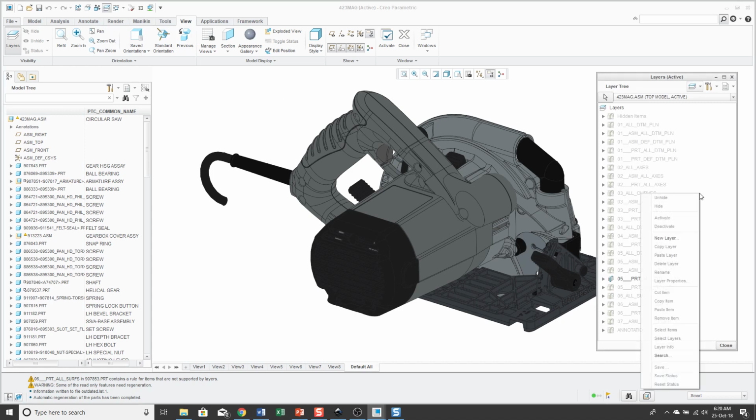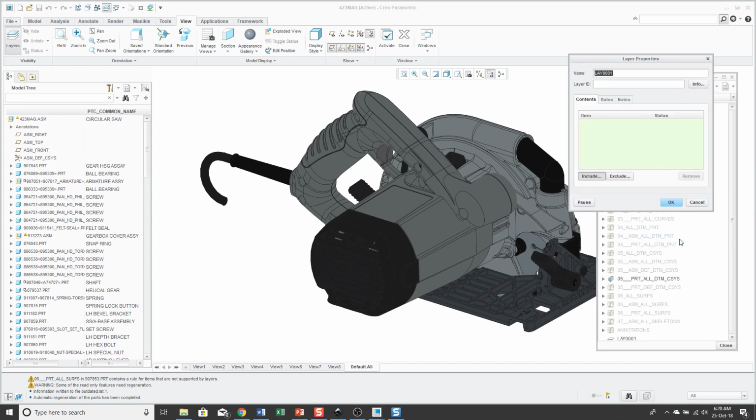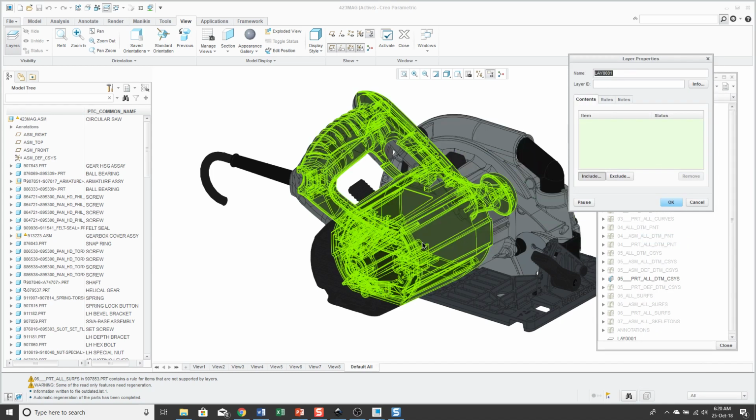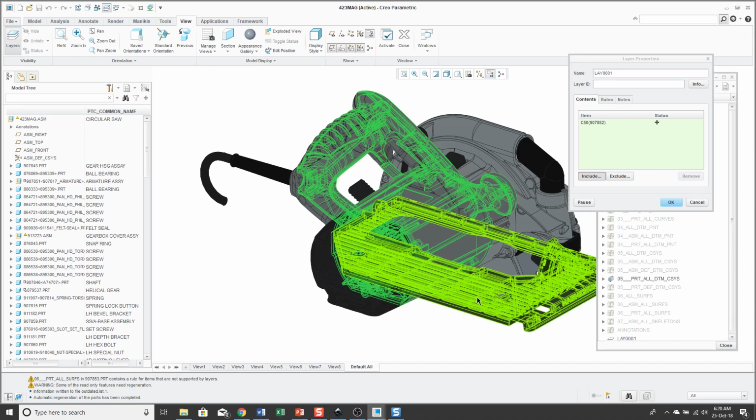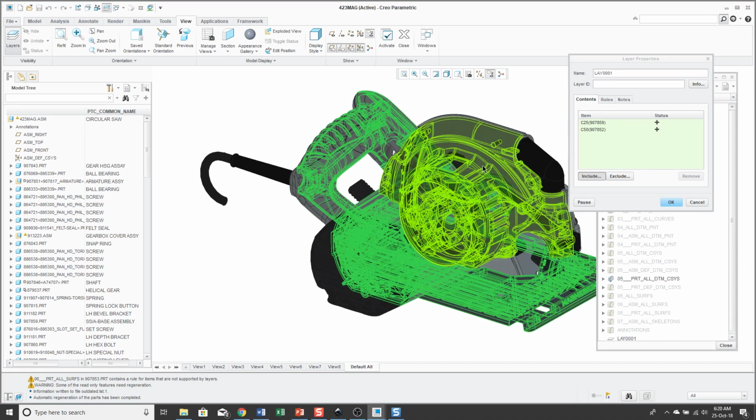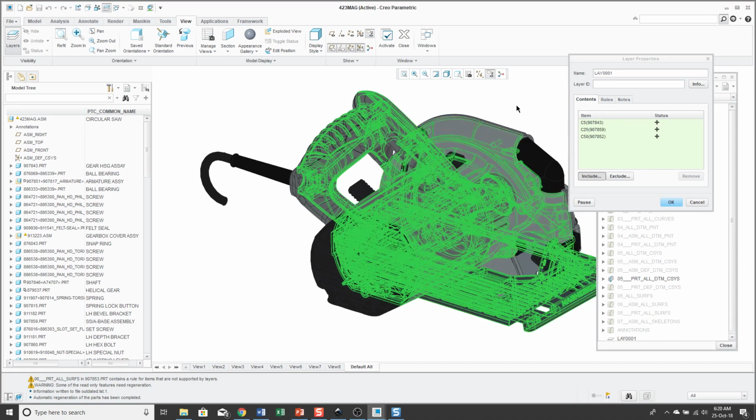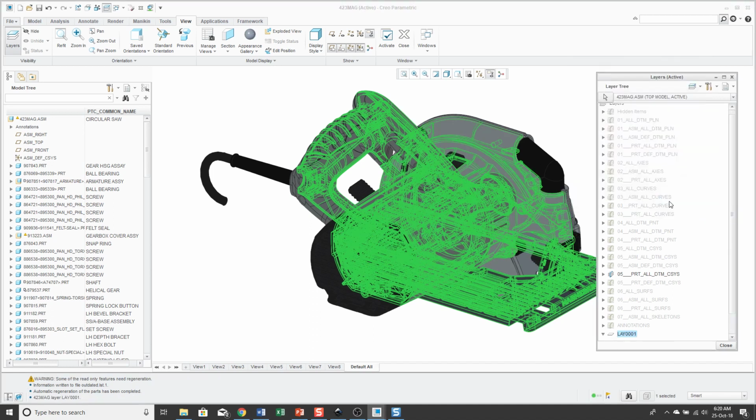I'm going to create a brand new layer. I'll right click and choose new layer. And I'm not going to change the name, and I'm just going to pick a few different components that I am interested in working on. And so I've selected those three different components. I'll click OK, and here I have the layer.